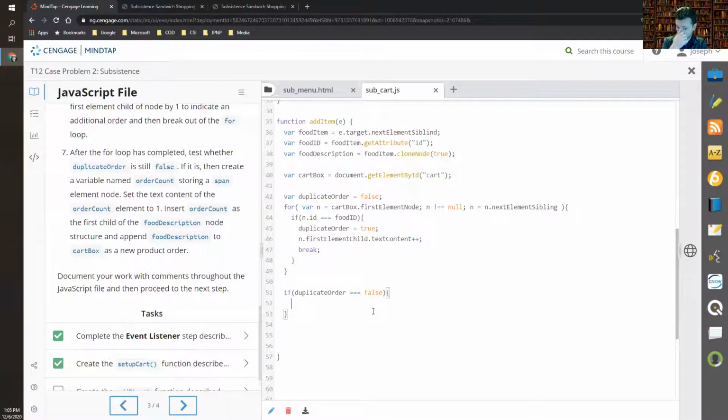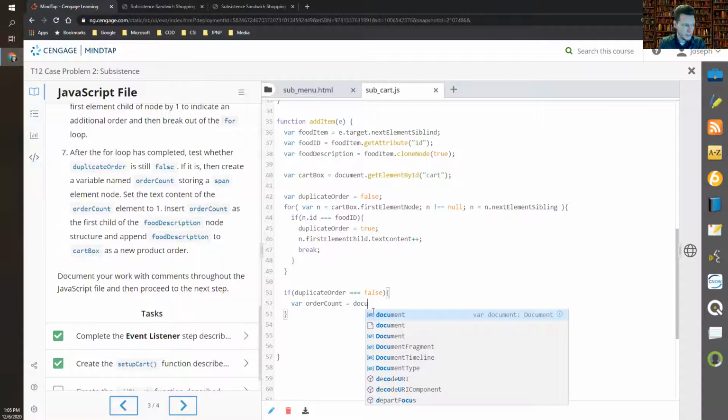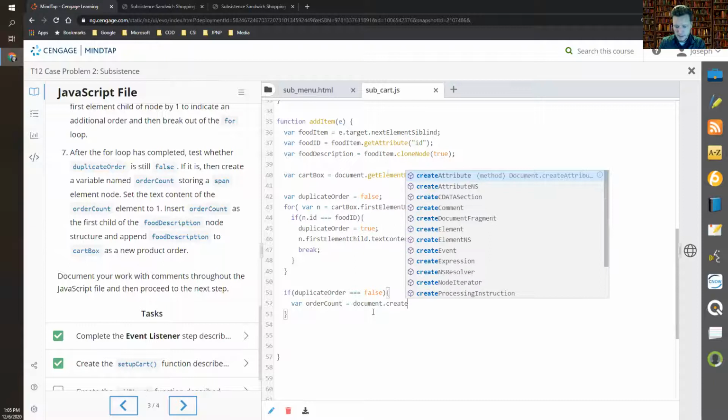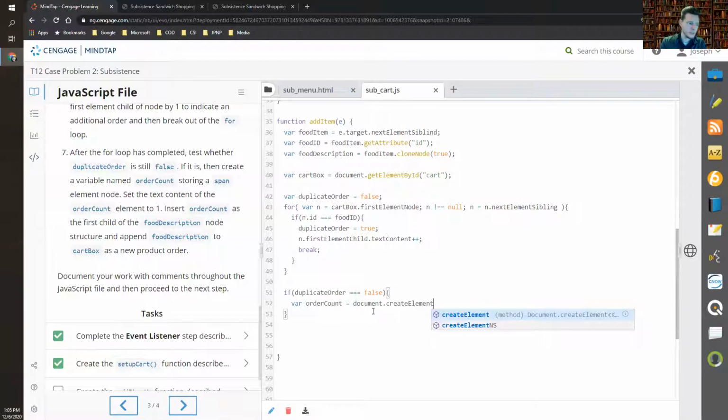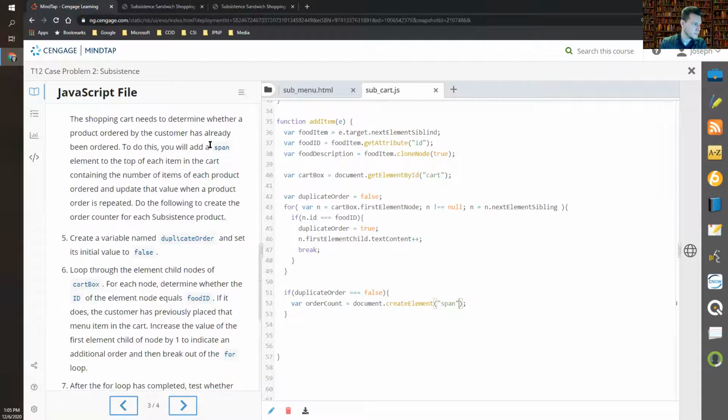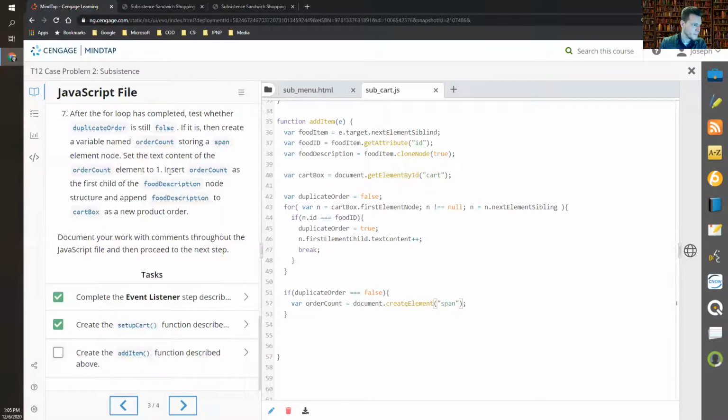Let's go through. First, we're going to do var orderCount equals document.createElement, and we're going to create that span element, like they told us a couple steps ago. They said, hey, we're going to create a span, remember? So now we're going to create a span element. It's just a document fragment right now. It doesn't exist anywhere but memory at the moment.